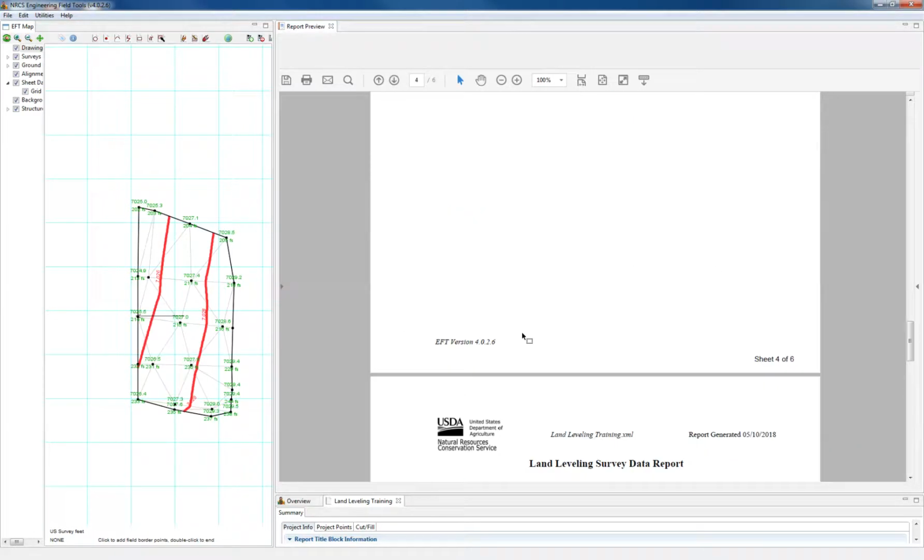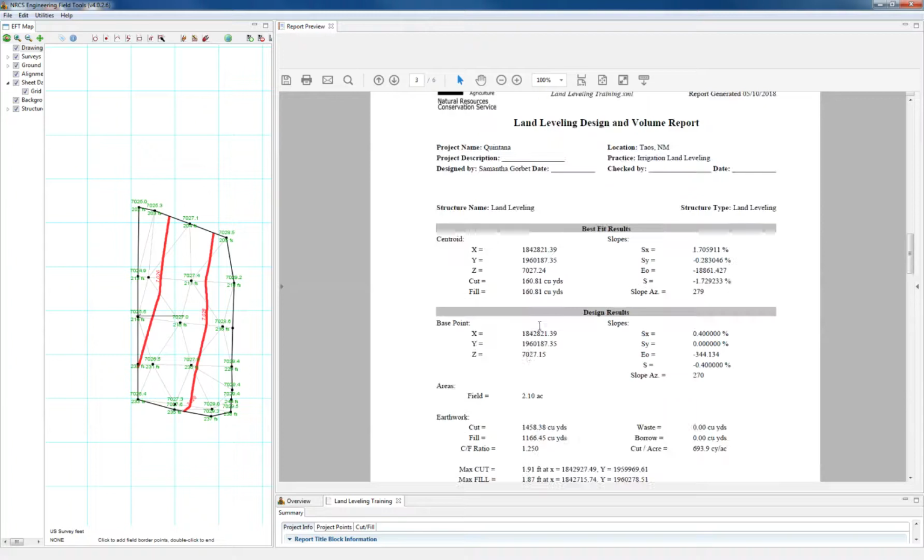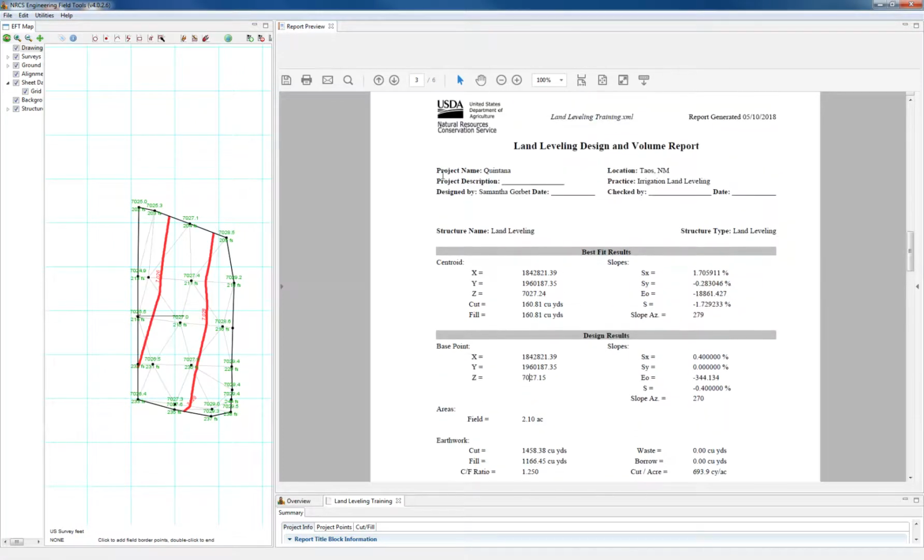So you can print this out, and that is how you do a land leveling design in Engineering Field Tools, and how to get your land leveling design report. And we also covered how to rotate your points so that you make sure your field is facing north-south or east-west. If you have any questions, feel free to reach out to us.